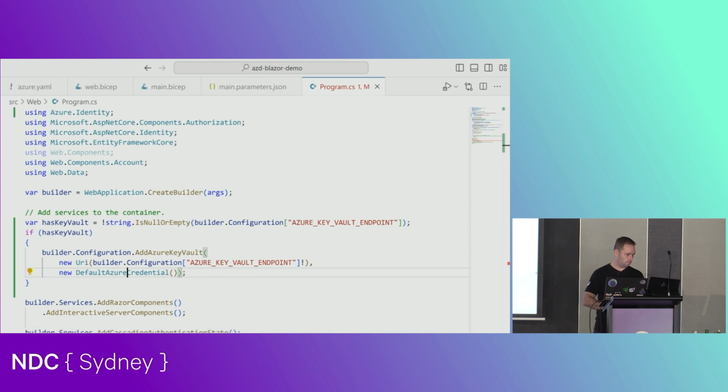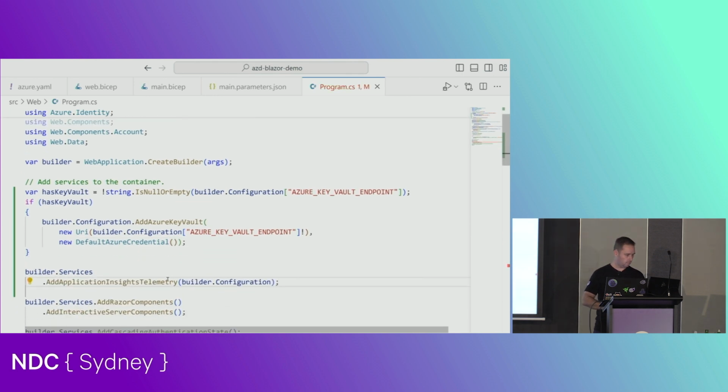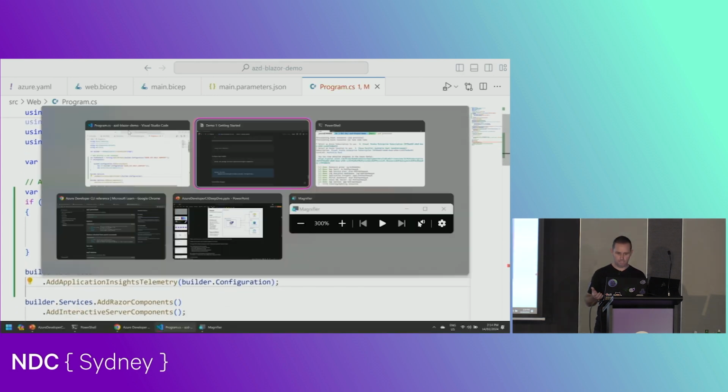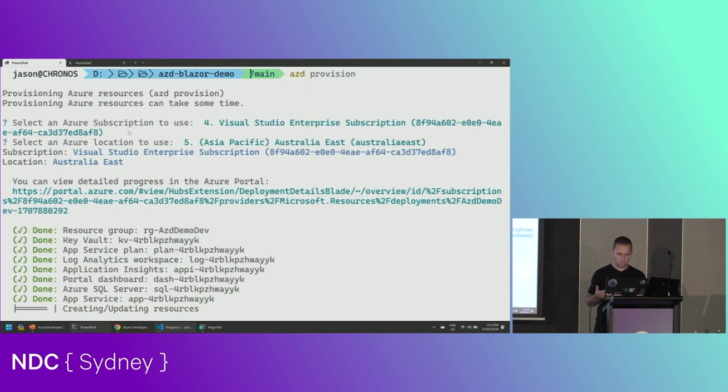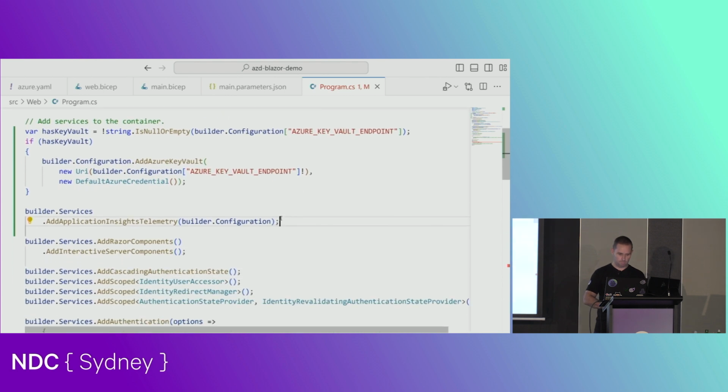And now we'll just add support for Application Insights so that we're getting telemetry going into logging. There we go. Okay, I think that's good. Let's have a look and see how provision is going. It's going well. It's getting through all of the resources. We'll probably jump onto the portal and just see some of those things coming in. And we'll commit these changes too.